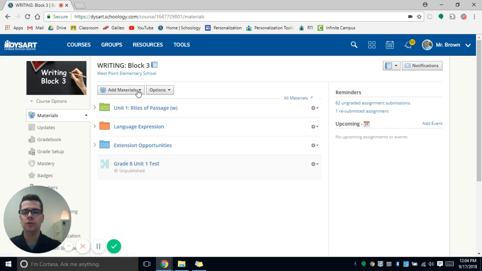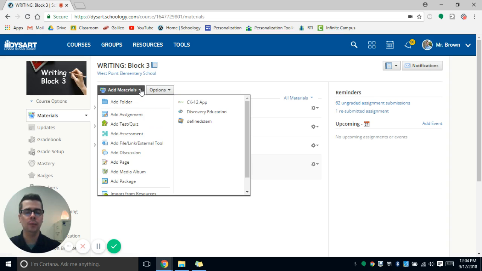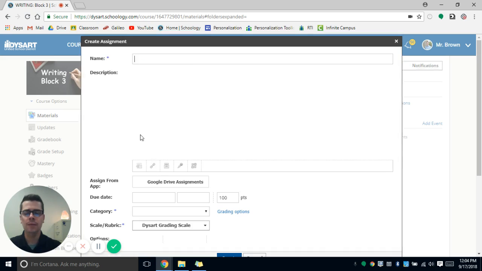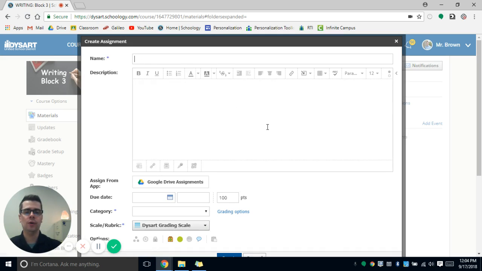I'm going to go to Add Materials, and then we'll need to add an assignment. So Add Materials, Add Assignment. And this is where things will become a little bit different than what you might be accustomed to, because we'll be using the Google Drive Assignments app. It's very important that you use the Google Drive Assignments app.